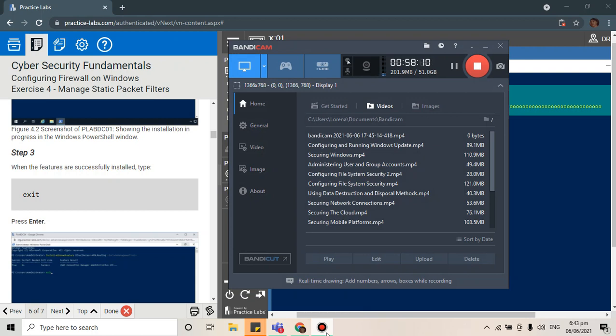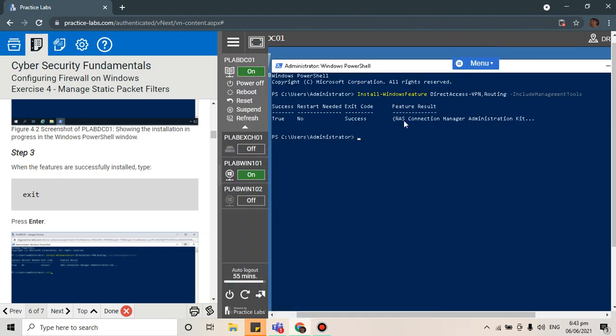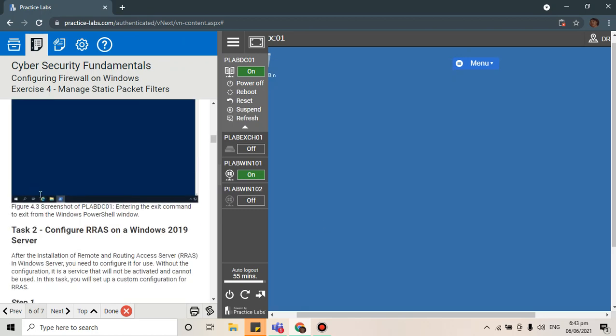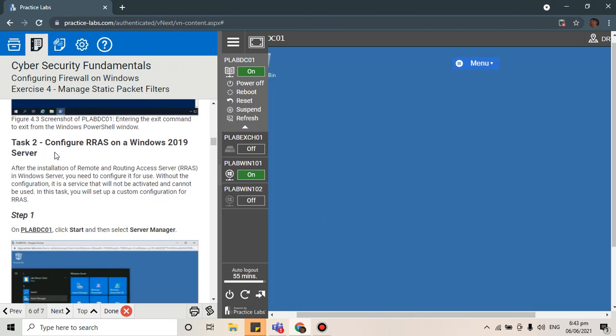Habang hinihintay natin yung pagda-download. Yan. Then, type exit pag na-download na. Then, press enter. Okay. Then, Task 2 is configuring RAS on Windows 2019 server.